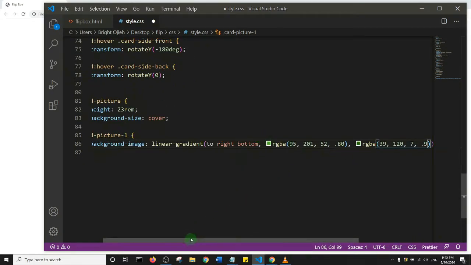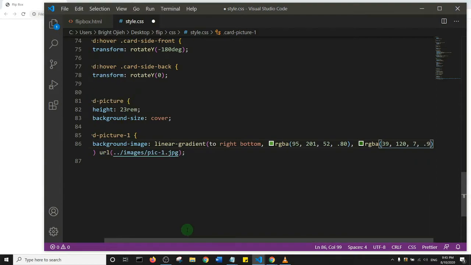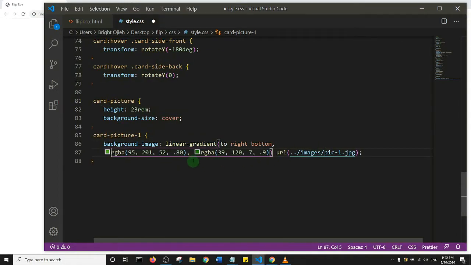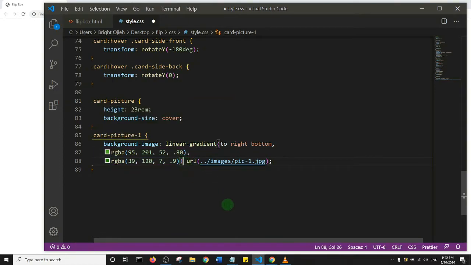I wonder why this is not coming to the next line. Okay, yeah, it's coming to the next line, so it looks all jumbled up. So maybe what I'll do is bring this RGBA to the next line, and I'll bring this one to the next line, and then outside of the linear gradient, I'll add a comma and bring this one also to the next line to make it a little bit easier on the eye.